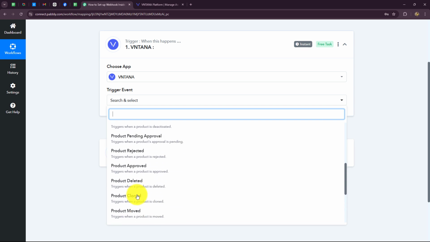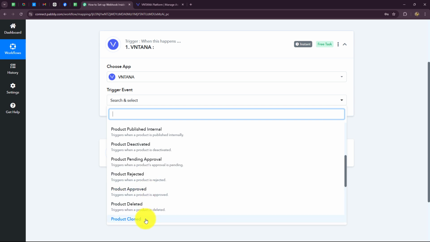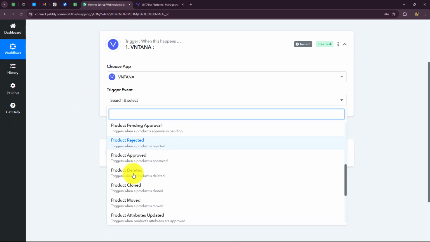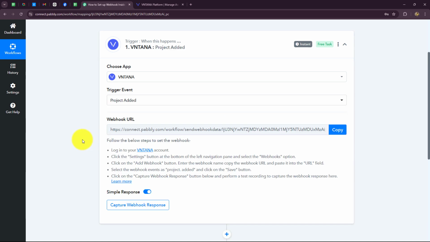Along with it, we have the project related events as well. When a project is added to your account, to your list, then you want to capture the response. When the project is published, or whichever option you want, you can select that. And as soon as that particular event is performed in your VNTANA account, the response is going to be captured. So let's suppose my objective is that whenever a project is added in my VNTANA account, I want to capture the response. So here I have selected my trigger event as project added.